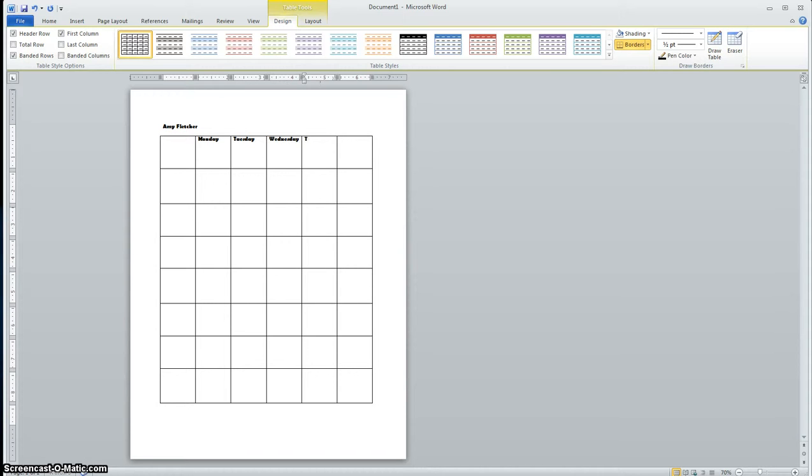Wednesday, Thursday, and Friday. So you'll type all those in. Please spell them correctly. They do need to be capitalized, but not the entire word be capitalized. All right. Now, in the boxes under Monday, Wednesday, and Friday, we're going to type blue.